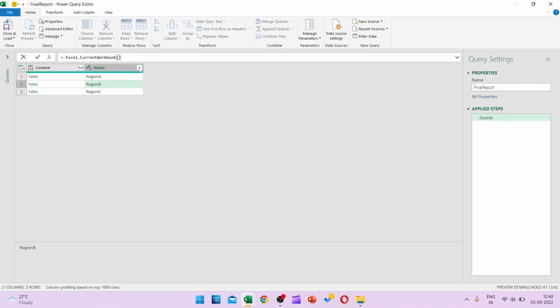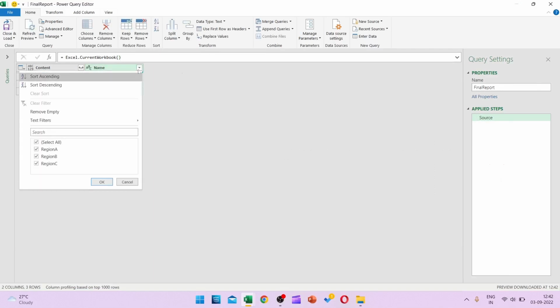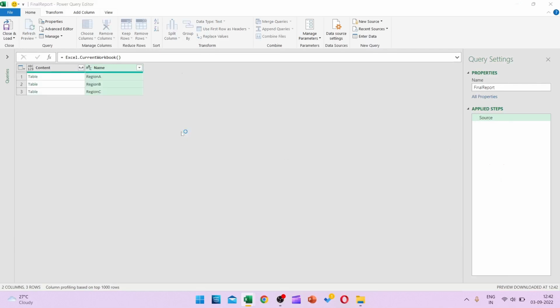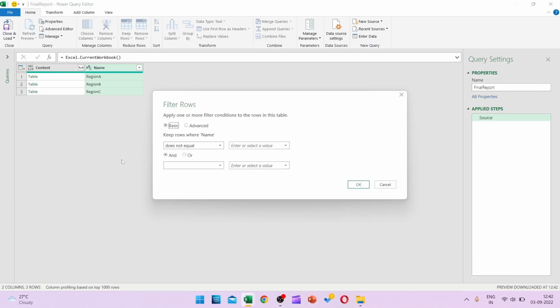So for that, we will go to this option called Name, click on the drop-down list, and use the Text Filters option. We'll go to Does Not Equal, and I'll paste FinalReport, because this is the Excel table that is going to be created after we make all the operations here, and we don't want that report to be included in the same.